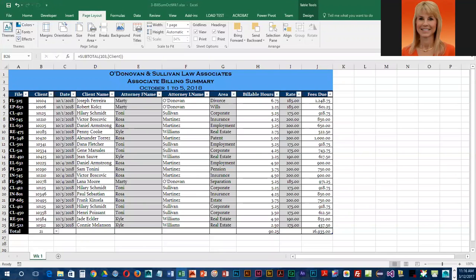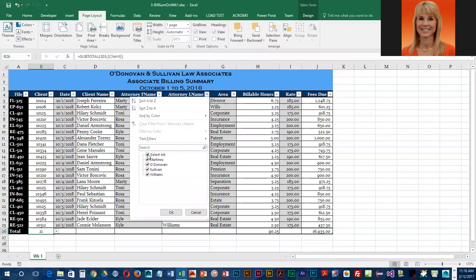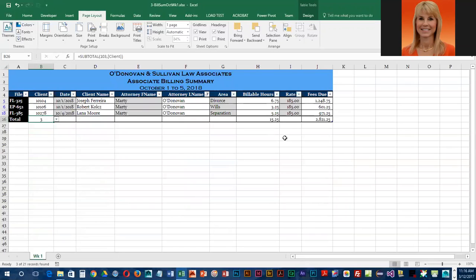So we're going to do a little bit of filtering. So what we want to see are O'Donovan's billable hours, fees, and clients. So we're going to go to attorney last name. We're going to click on that arrow. We're going to remove the check next to select all, and we're going to turn on the box for O'Donovan only, and then we're going to click OK. And that will give us all of his billable hours, the fees due, and his number of clients.